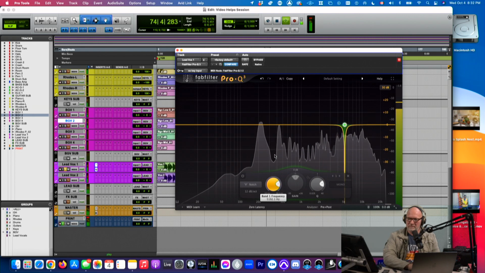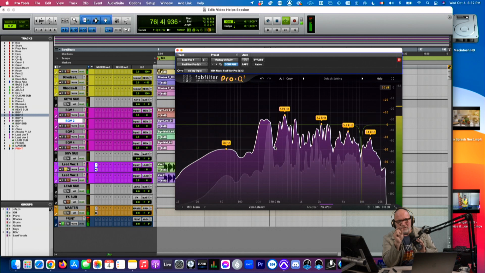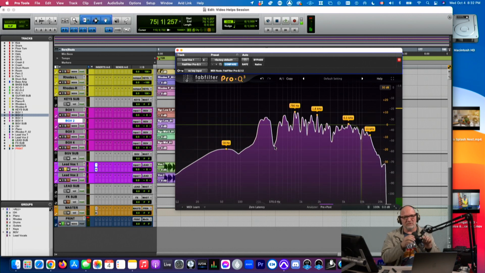So this is supposed to be hard to find, hard to detect, because it's such a narrow cut. We're going to find one problem frequency and remove it without affecting the tone as a whole.